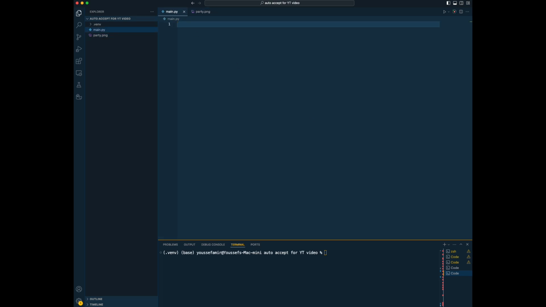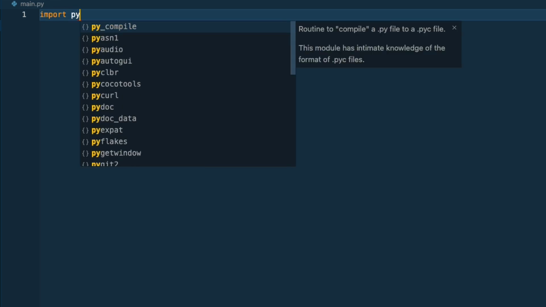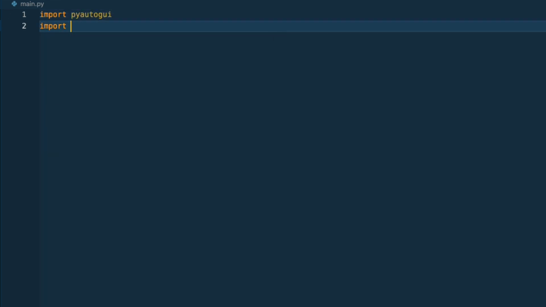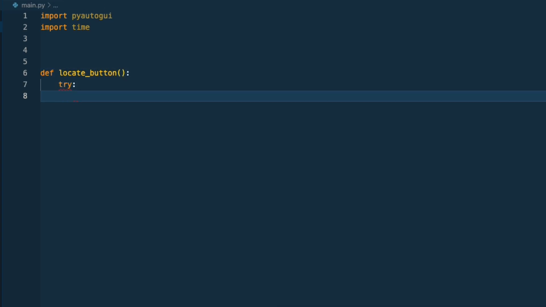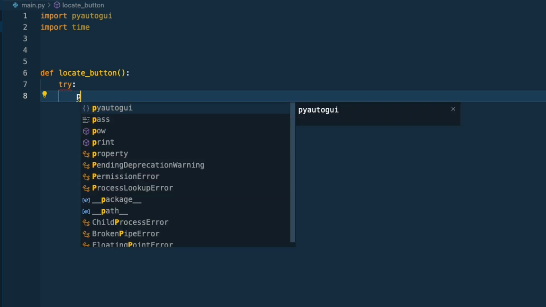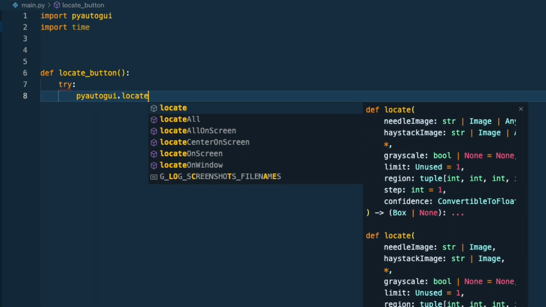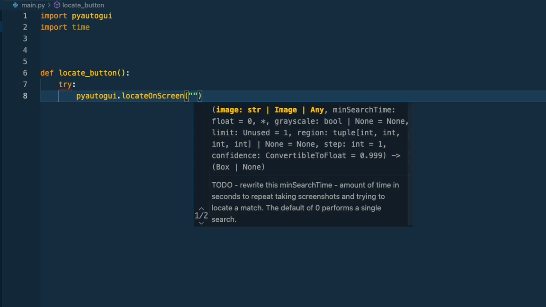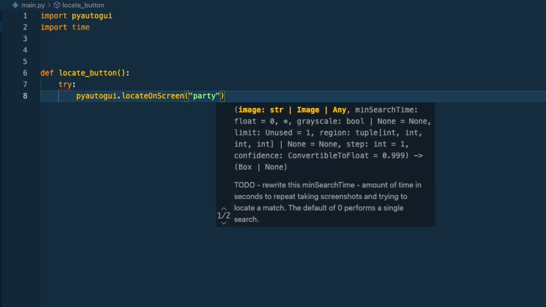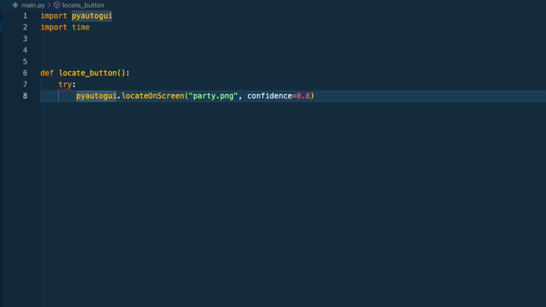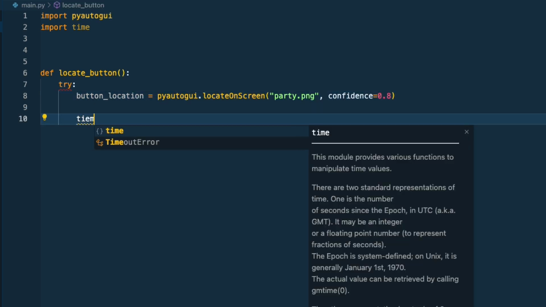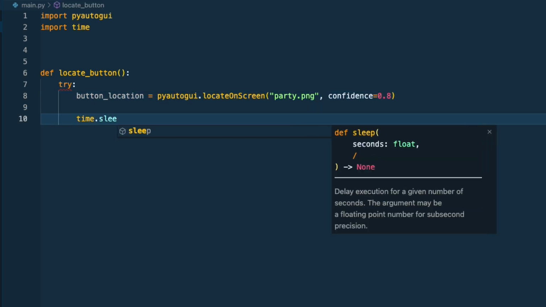Okay, so let's import the necessary libraries, which are PyAutoGUI and time. And then let's define a function called, let's say, locate button. And in a try except block, we will write the following. We will use the PyAutoGUI built-in locateOnScreen function to locate the party button and define a confidence of, let's say, 0.8. And now we have to assign it to a variable, let's say button location, and we will use the time library to sleep for 1 second.